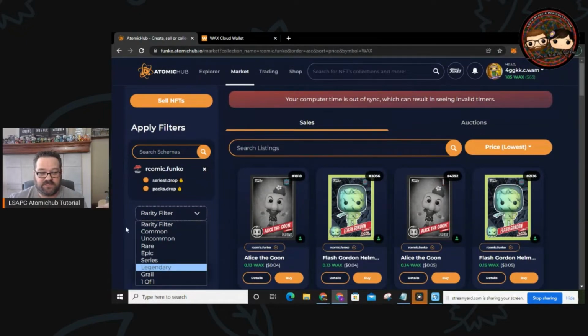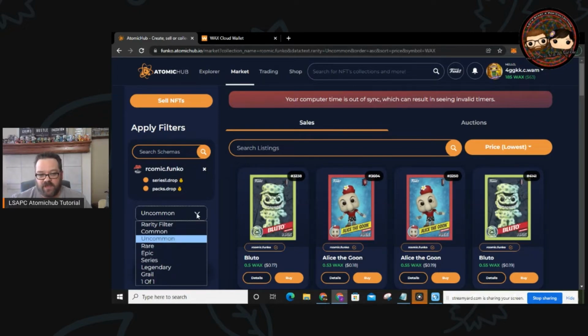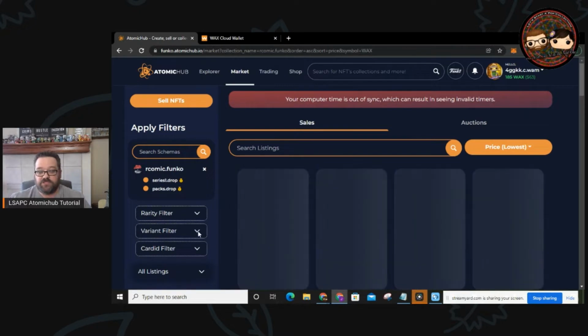But most importantly, you can change over here on this side. There are filters as well, and you can look through all the common cards. You can look through all of the uncommon cards, et cetera, et cetera. So you just choose your filter there. And then as most lines do, they will have a secondary filter as well, which is your variant filter.